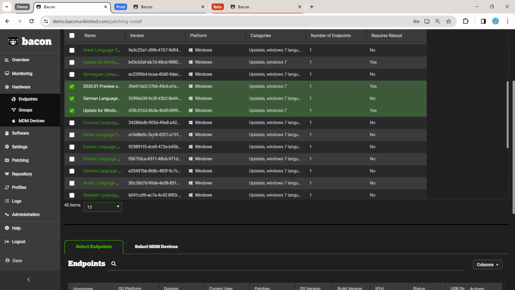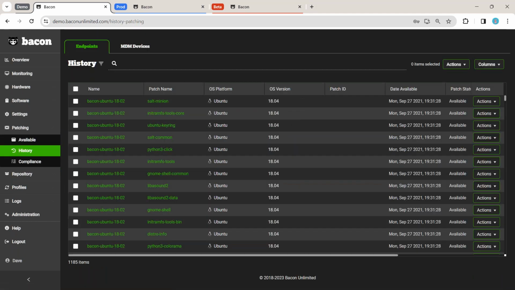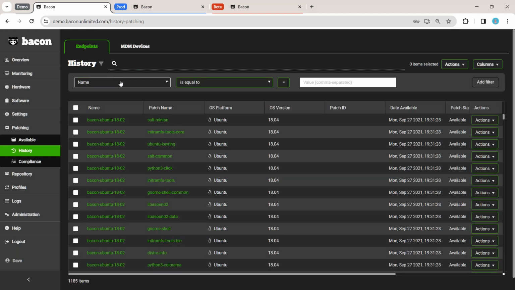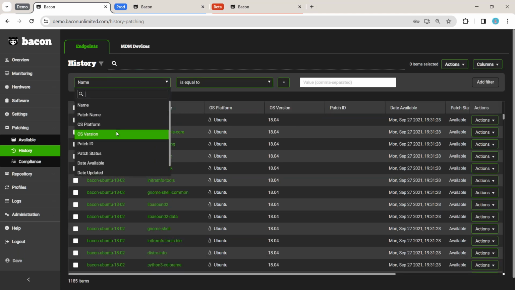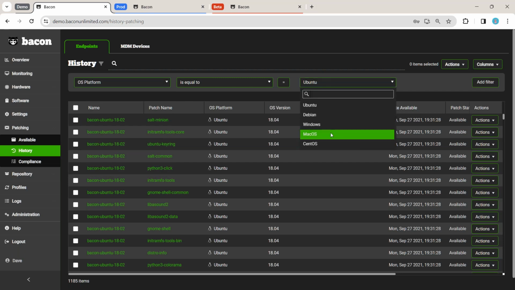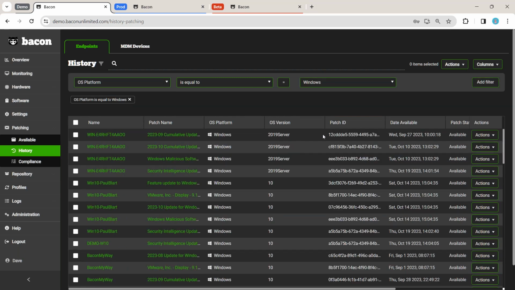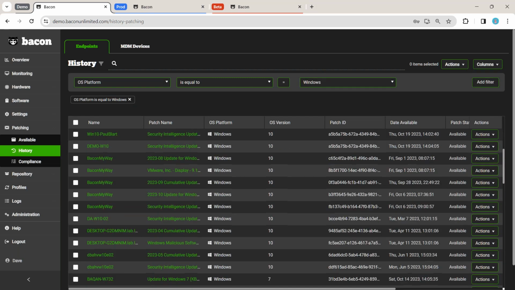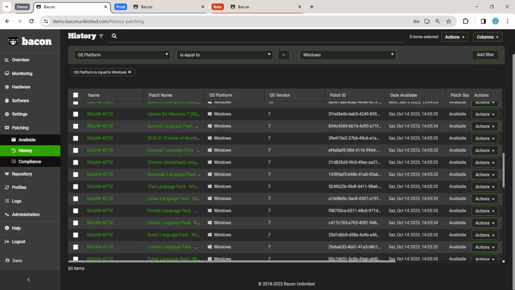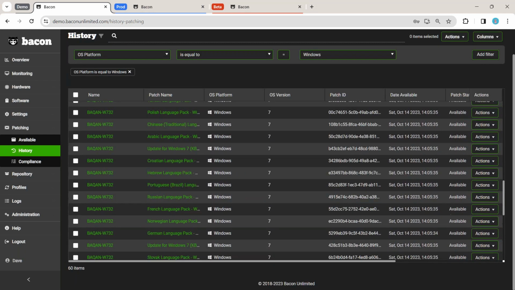In addition to how we patch, we also have some reporting features. So let's cover patch history. This allows you to see the patches that have been installed on machines and the patches that are available for machines, as we can see here. Again, I'll filter by Windows. And here we're able to see all the Windows patches available. We can see the patches that have previously been installed and the ones that are currently installed as well.